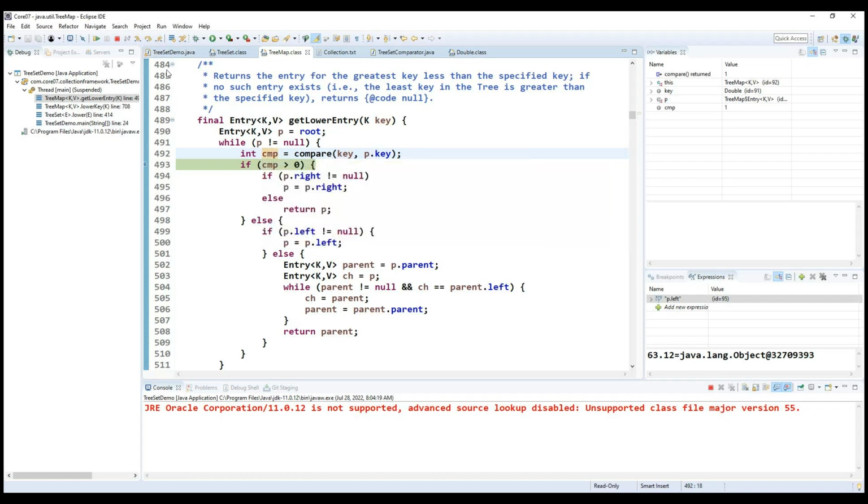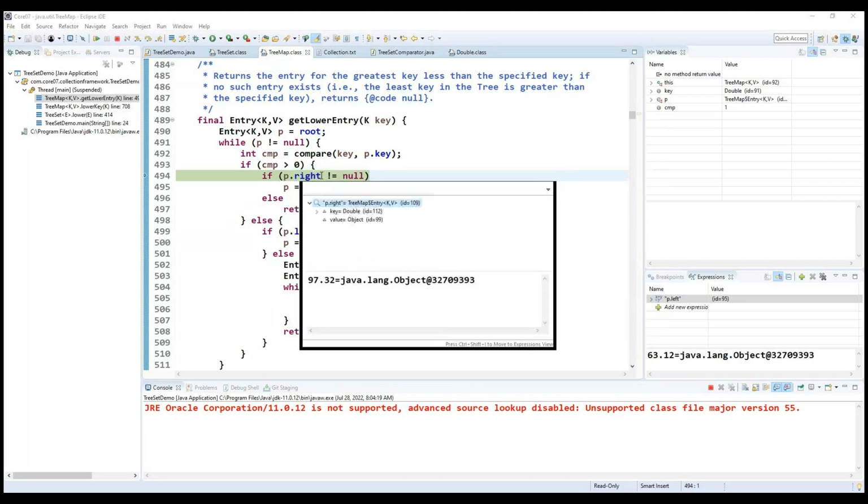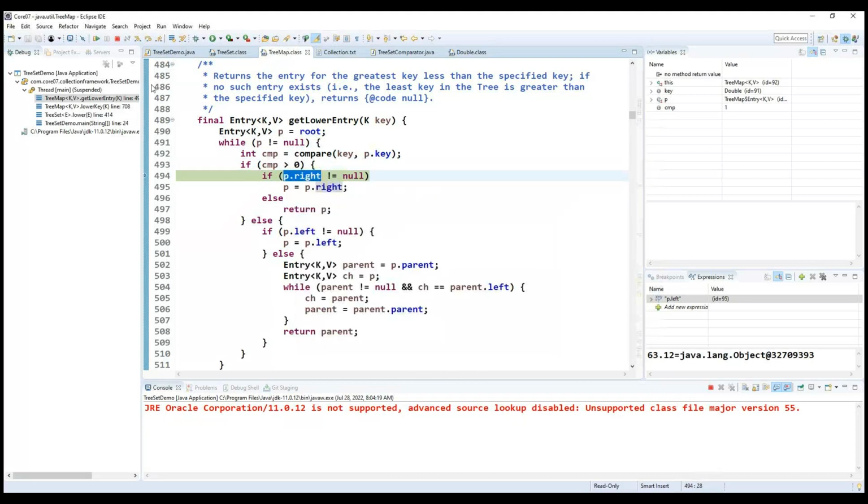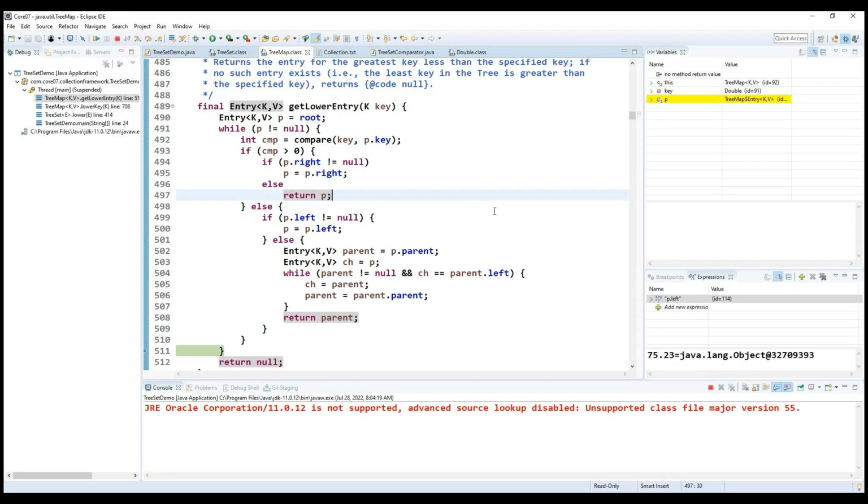Now after this, we are checking this. Now you can see CMP is not less than, it is greater than 0. P dot right. What is the P dot right? We are going to get basically 97. Okay, 97 we are loading. So again this loop is repeating. Yes, this loop will repeat here.